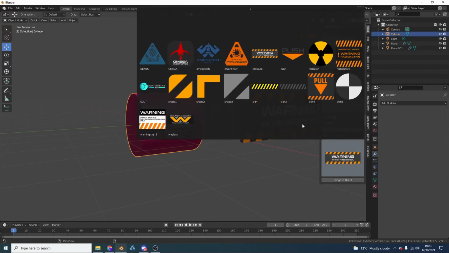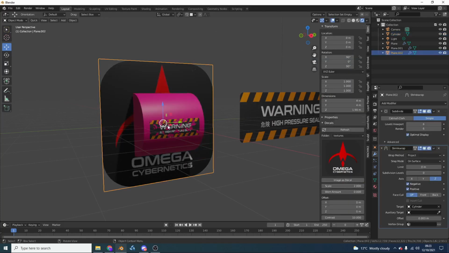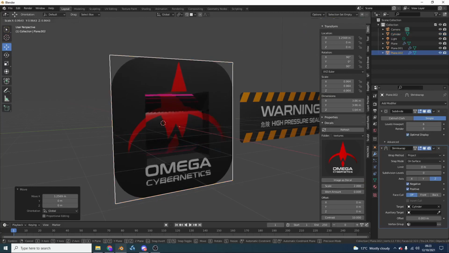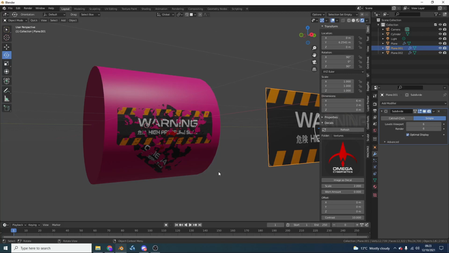Let's select this one and quickly add in another one. It's quite addictive, to be honest. Image as decal. Let's scale it down. So you can actually start to overlap decals and stuff like that, which is pretty good, to be honest. Let's add in a little bit of wear. Let's do a little bit of rotation. And that is pretty much image as decal.